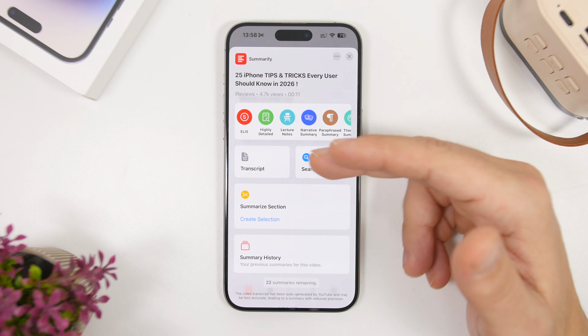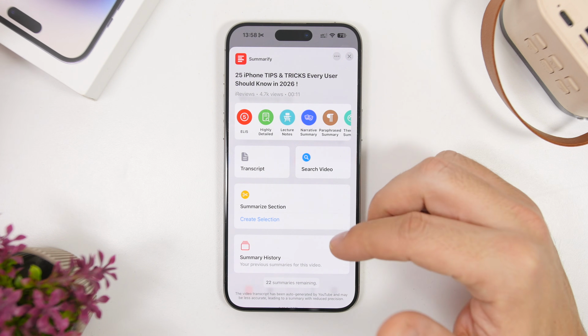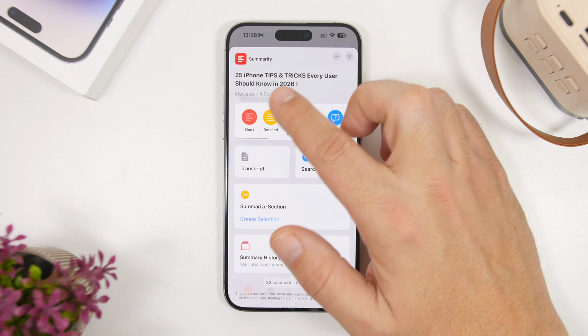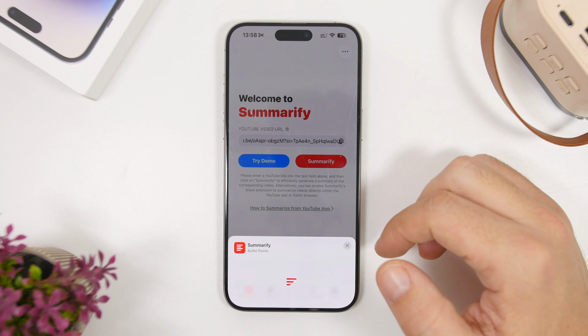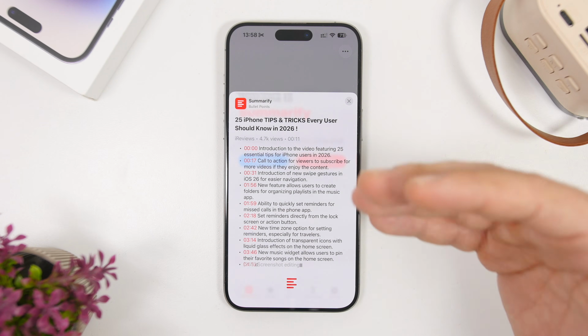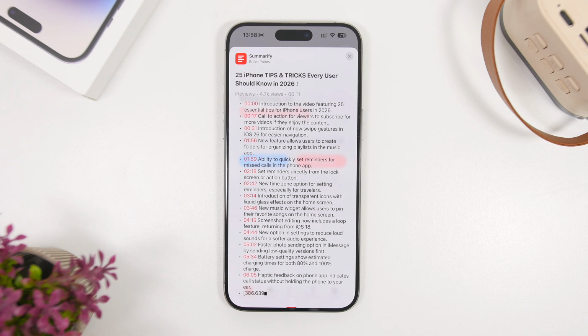You can view the transcript right here. You can search within the video. It basically allows you to do anything you want with that video. So if we go right here to bullet points, in this case, you can see a very short summary of that video, and of course all the crucial points in that video.